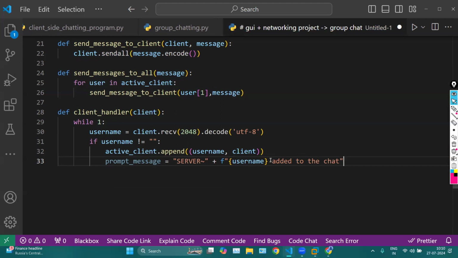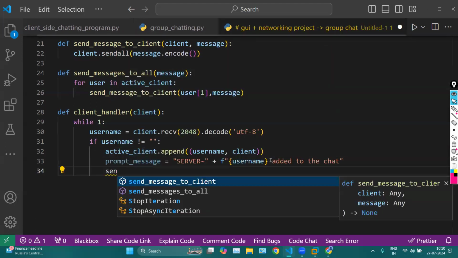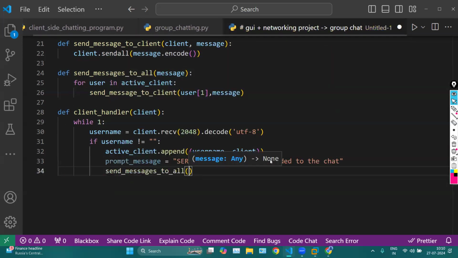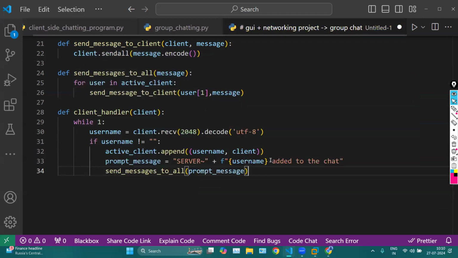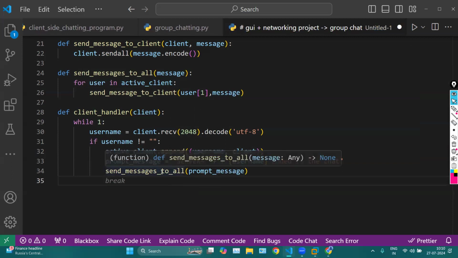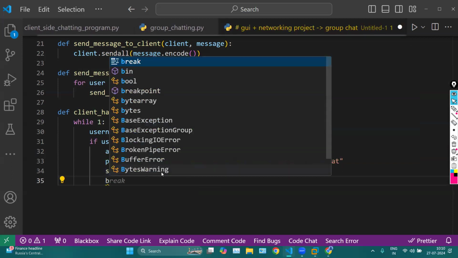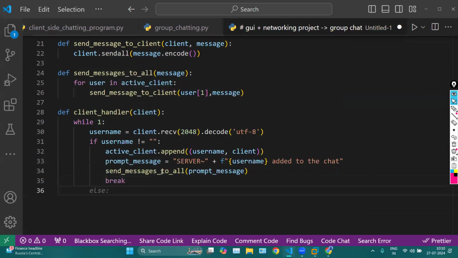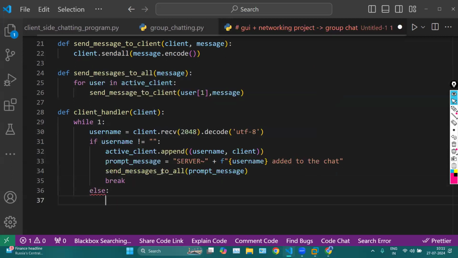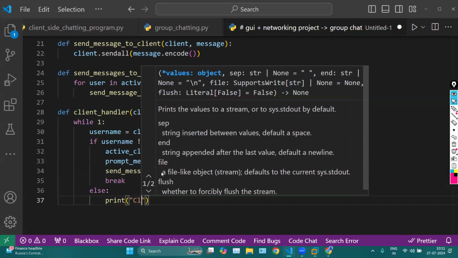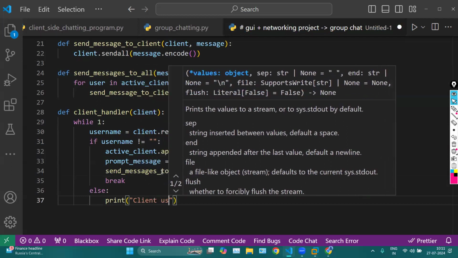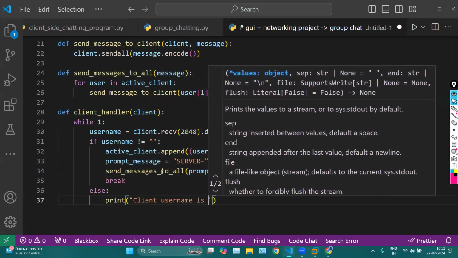Yeah. Then we can send this message to everyone. We just send messages to all with the prompt message, because we wanted to send this message to everyone that this particular user has connected. And then we can break the loop. Else we can print a message that the client username is empty.